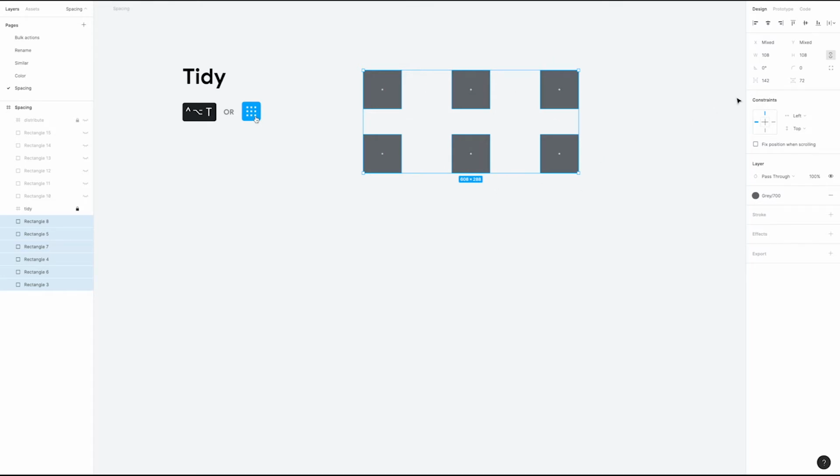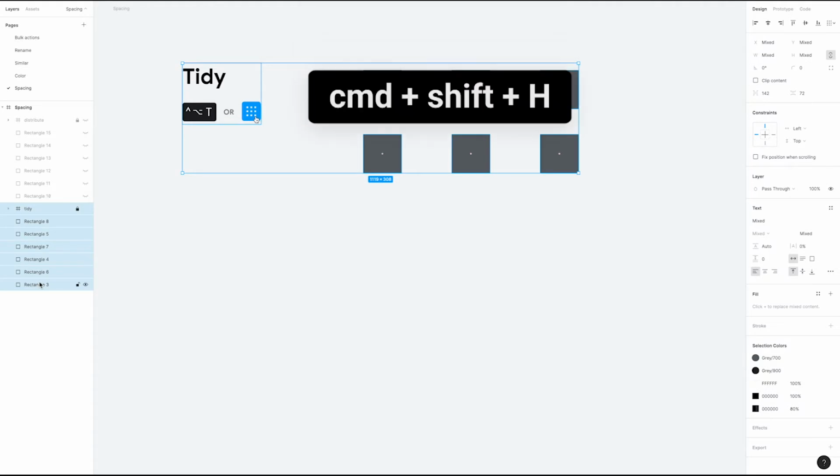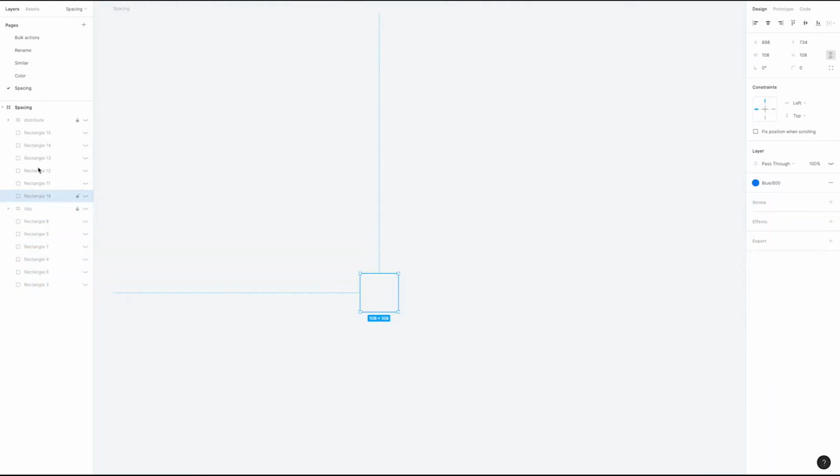Next, I want to show you how distribution works. But before that, I need to hide these layers and show some others I've prepared. A little extra shortcut for you. If you select layers and hit Command-Shift-H, you can hide and show all of the selected layers.